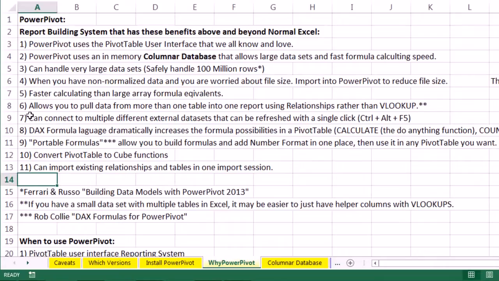So we can pull from different data sets, build relationships. We can also connect from multiple different external data sets. And the amazing thing is they'll all come in and we can build one data model, and they all sit in this columnar database. It's just amazing. And then we can refresh with a single keystroke, Control Alt F5.